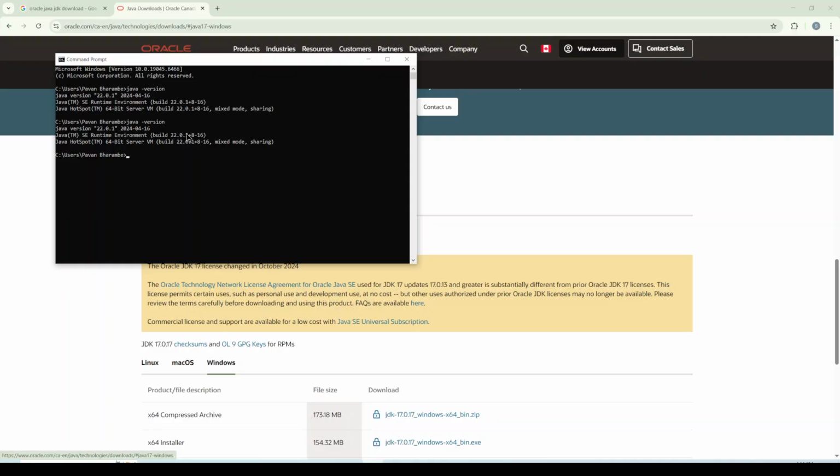Why we need to set environment variables for Windows is that we need to tell Windows where Java is installed. Windows does not automatically know this, and that's where environment variables come into play. Think of environment variables as an address book for Windows. Once we add the Java address, Windows can find and use it from anywhere.